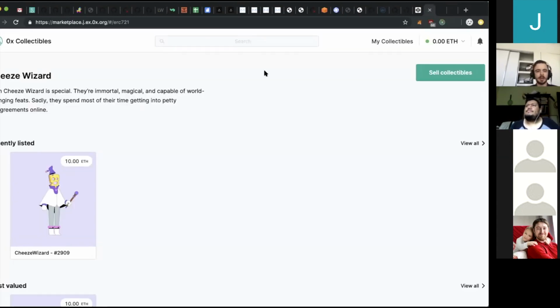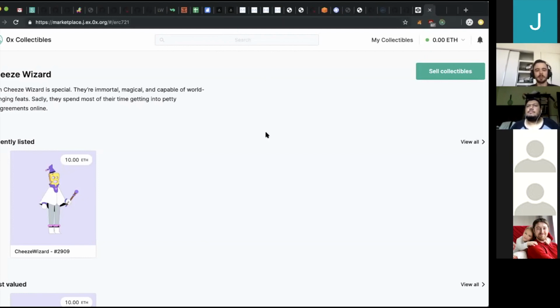If you can see my screen now, you can see our LaunchKit for an ERC-721 marketplace. Let me give you the link because you should be able to interact with this as well. I've lost my Zoom. Anyway, it's marketplace.j.ex.0x.org. If you type that into your browser, you should be able to pull that up.